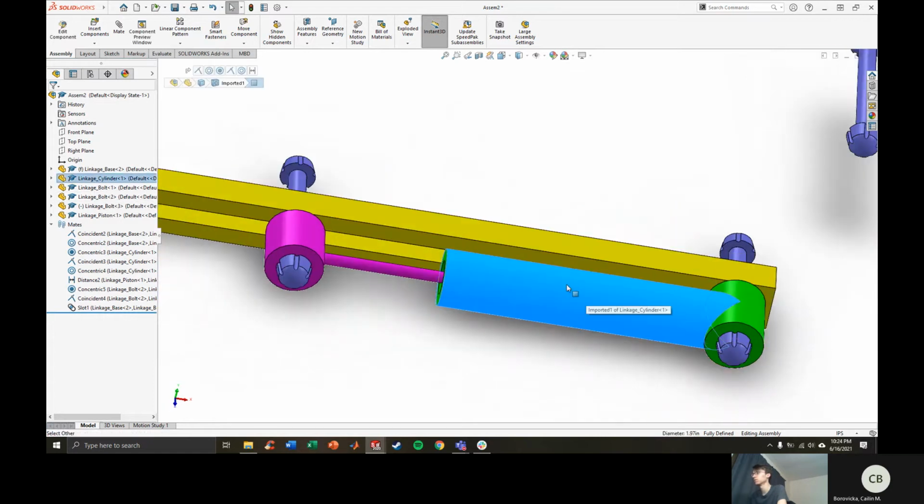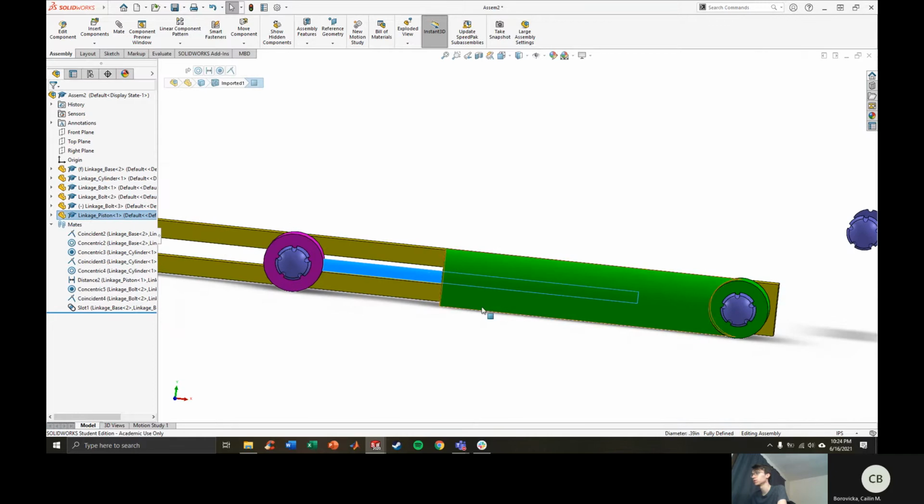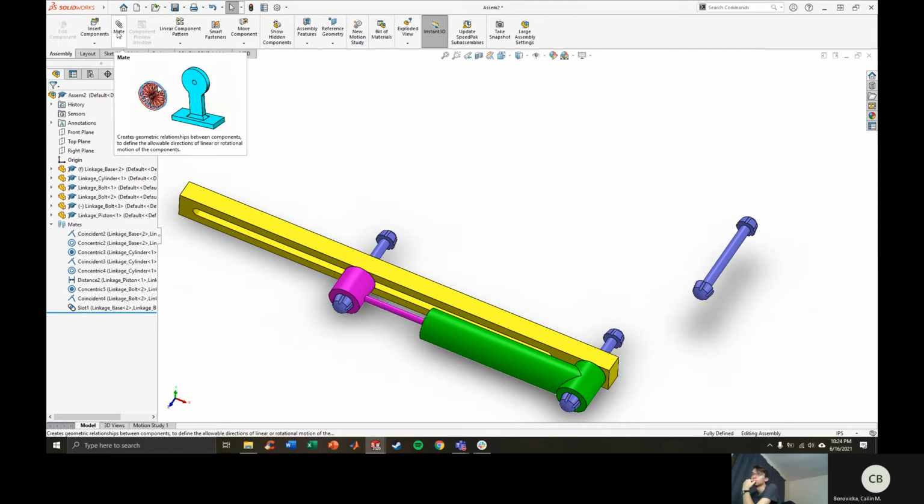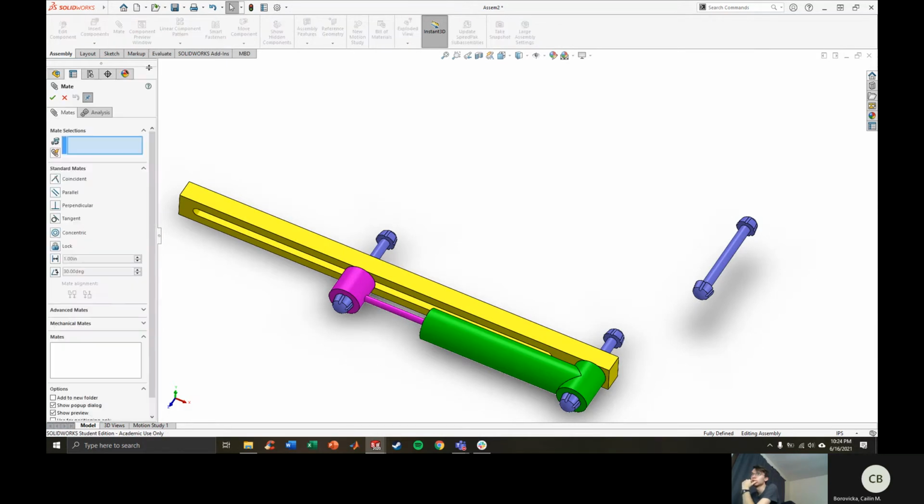Because now this was previously able to rotate around this pin, and now because this has to be in the slot and the piston has to be concentric, it all has to be horizontal. So that's pretty much it as far as interesting mates go.